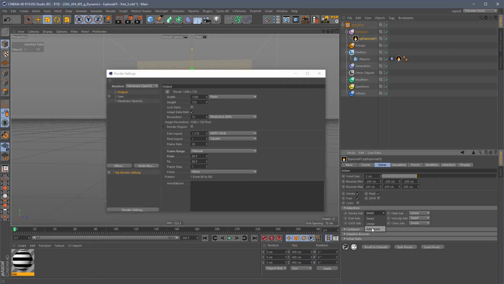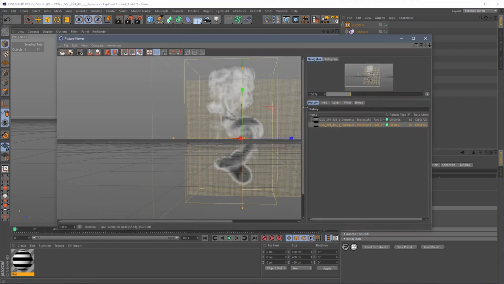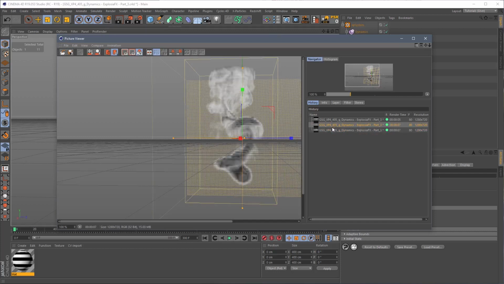And advanced is somewhere in between. If I just put them all in advanced, this will take longer than the smart one, but it will take up less RAM. So that was 7 seconds. Let's look at the difference.